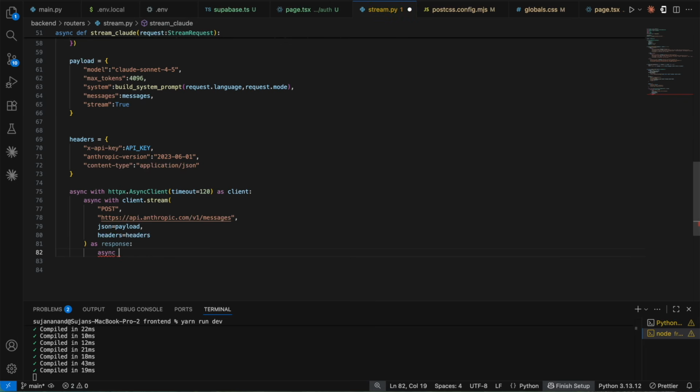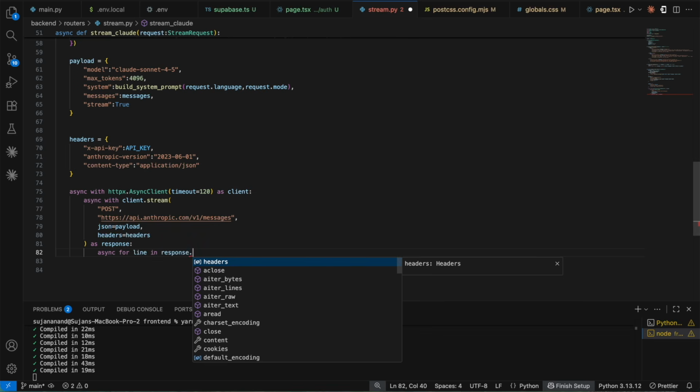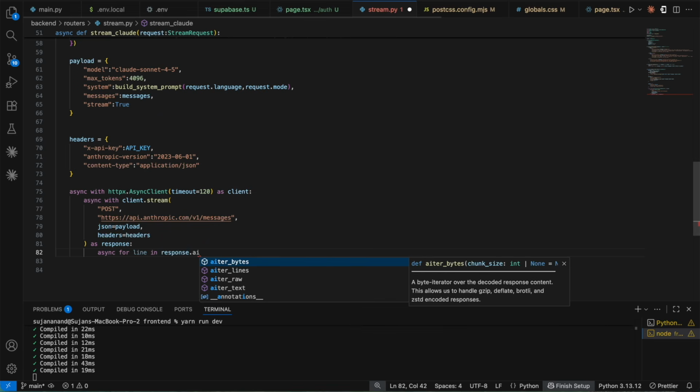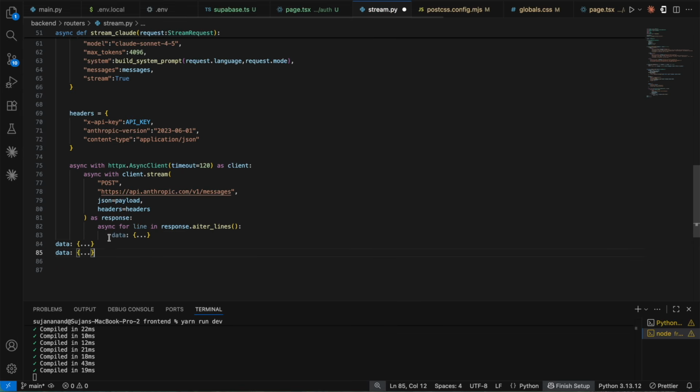Alright, so here I'm going to say async for line in response dot iter lines. So this is done to read the Claude stream, whatever it gives back to the user. Okay, so Claude sends data like this, line by line. You can think of it like this. So it's going to send some data over here, some data in the next part, and then some data in the next part, that is chunk by chunk.